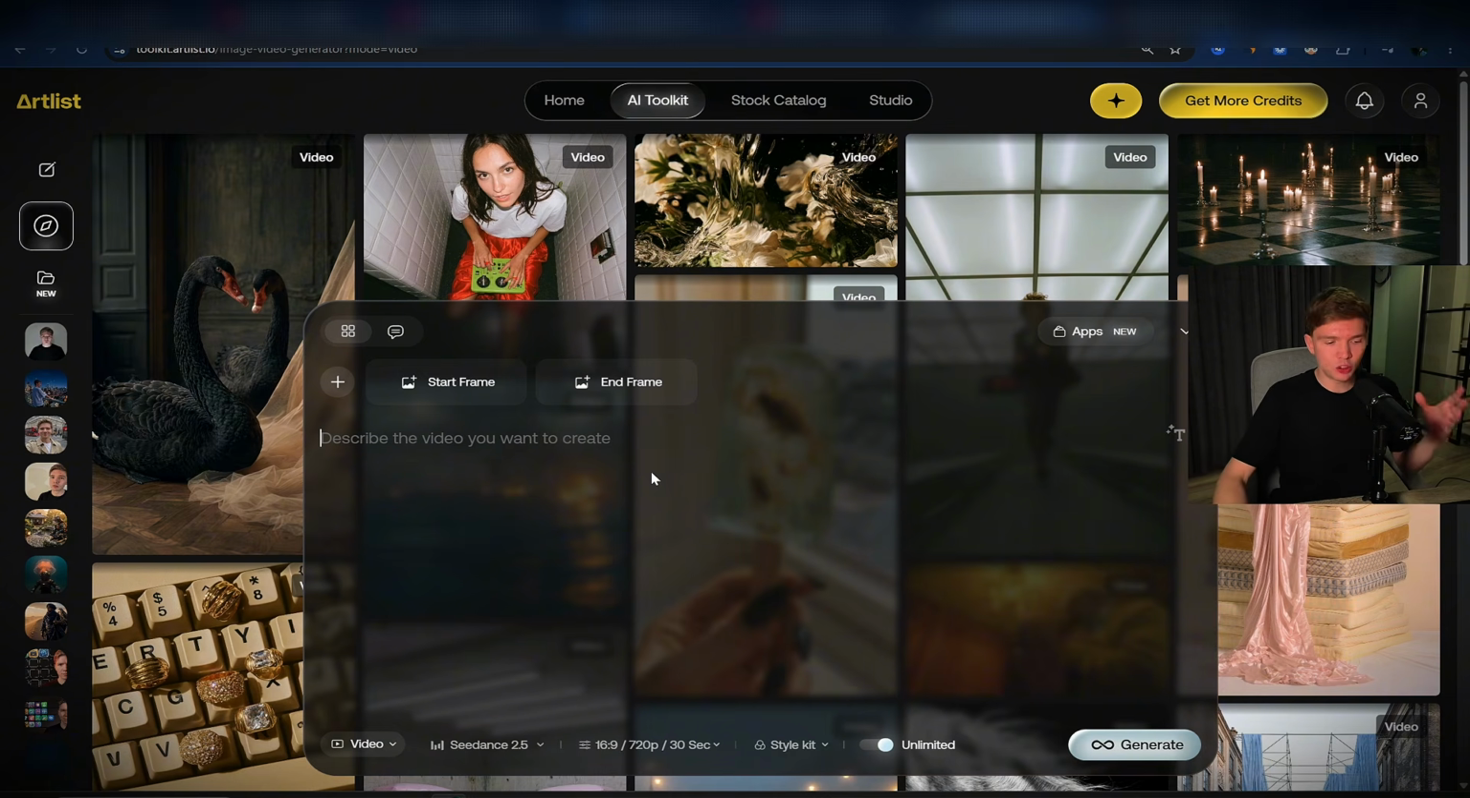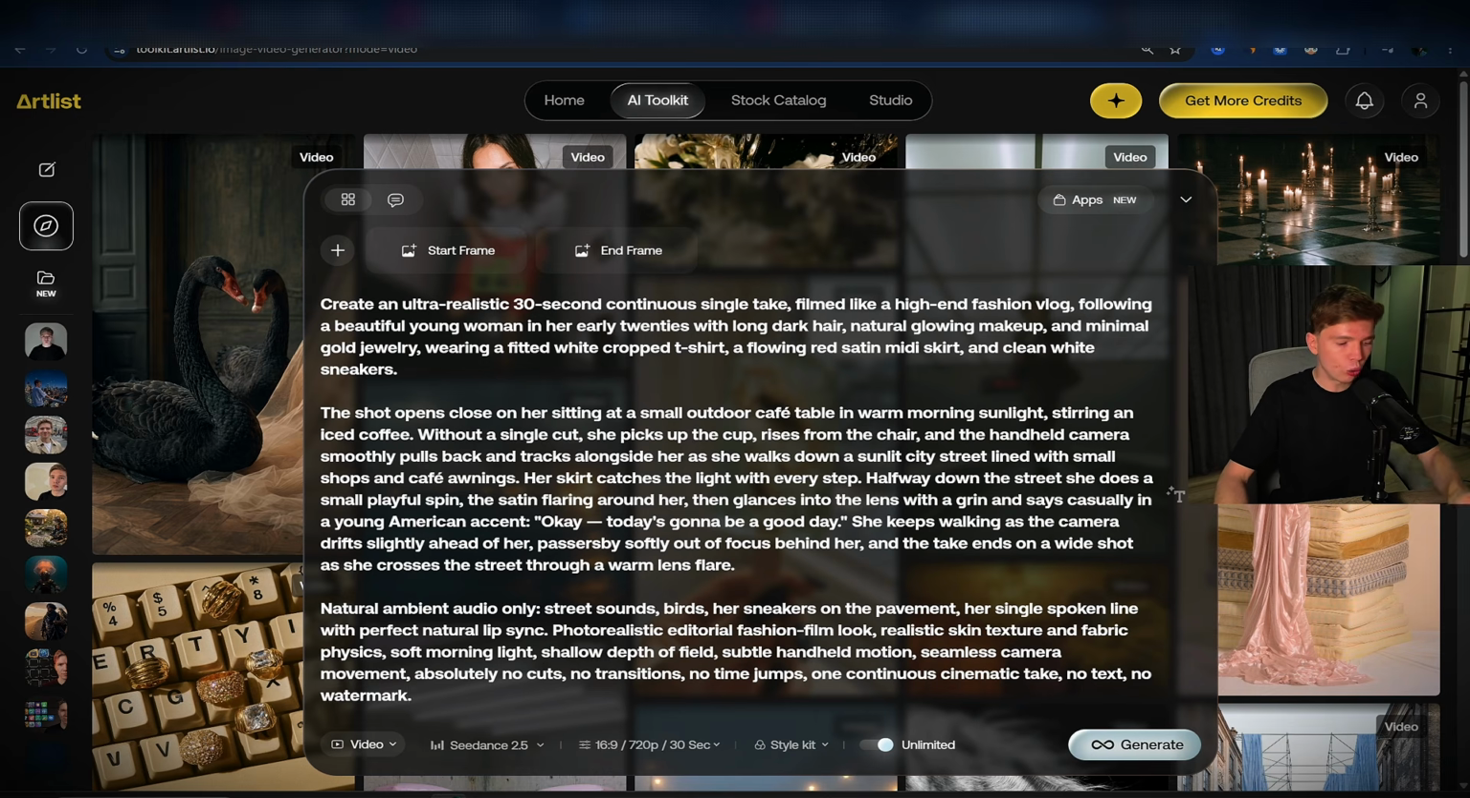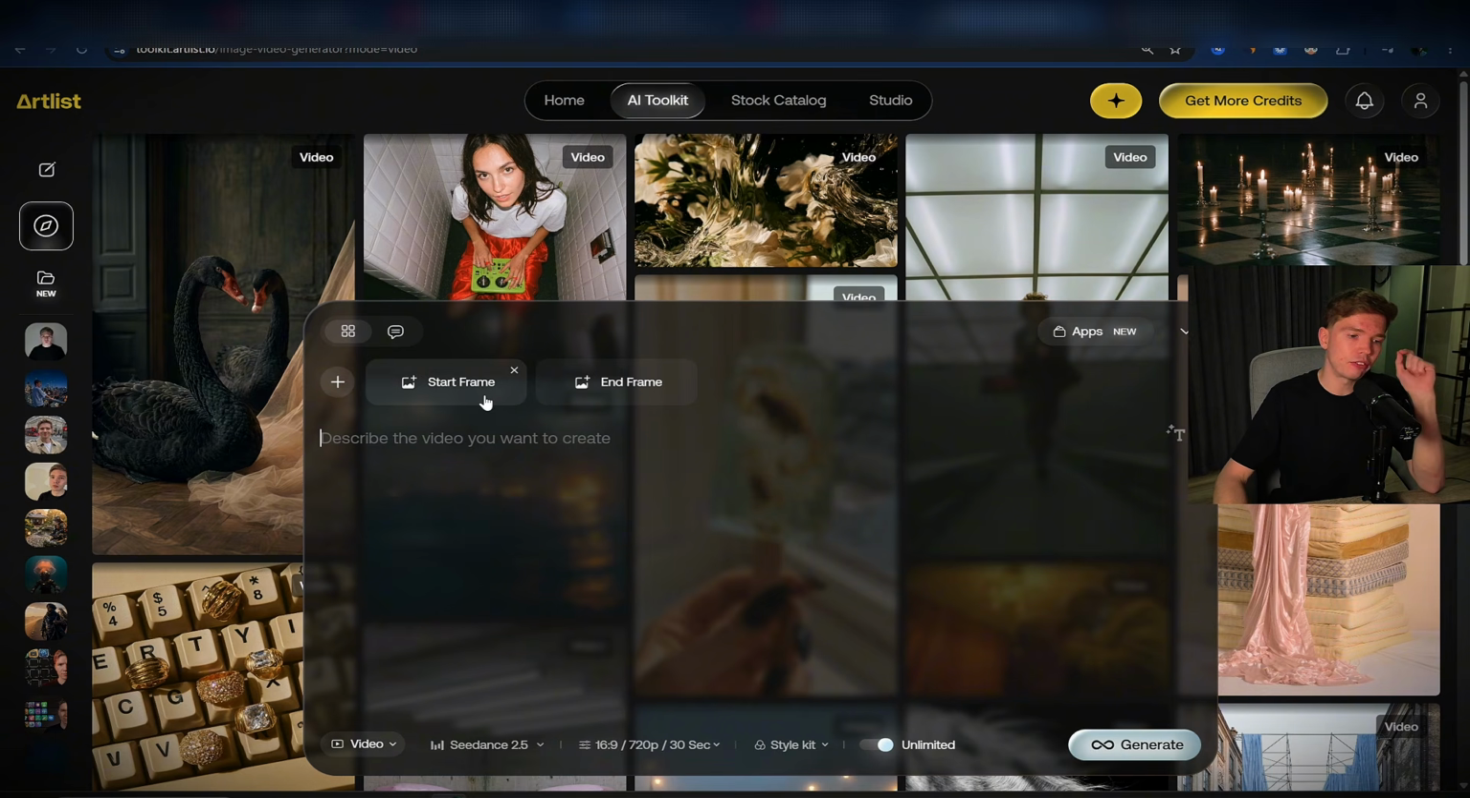But basically, there's a few ways you can go about this. You can either just give it a prompt like I'm about to do, or you can have a start frame, or you can have both a start frame and end frame. It really depends on what you're doing. And in today's video, I'm just gonna do all three ways of creating a video.